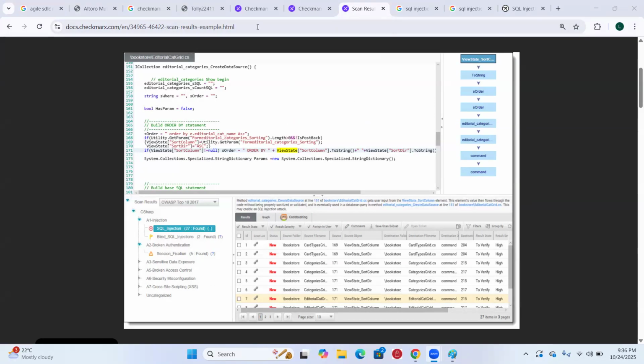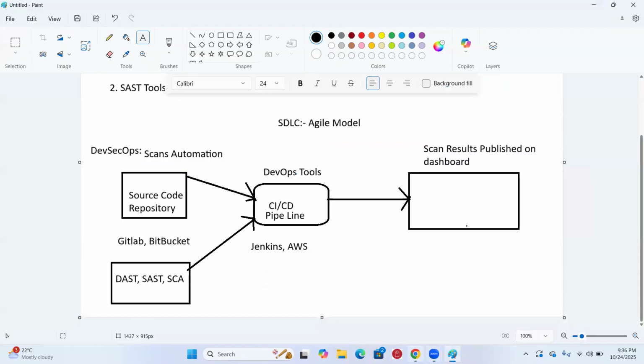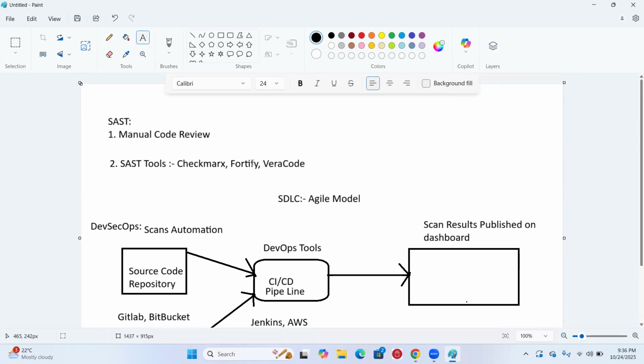This is the one I gave. Suppose it is a SAST scan. Once the scan is completed, the results look like this, and I gave a sample of it. If you go to Google or YouTube, I mentioned many tools. Just search for the same thing: SAST scan with Checkmarx, SAST scan with Fortify. Take only one tool, and if you search, you will get very detailed results.